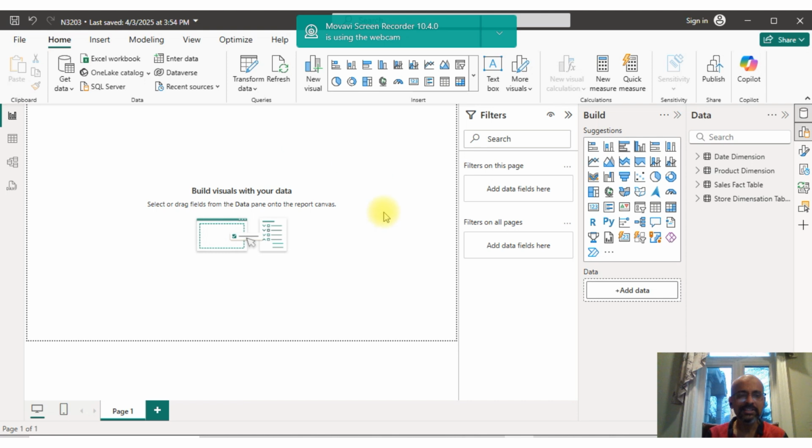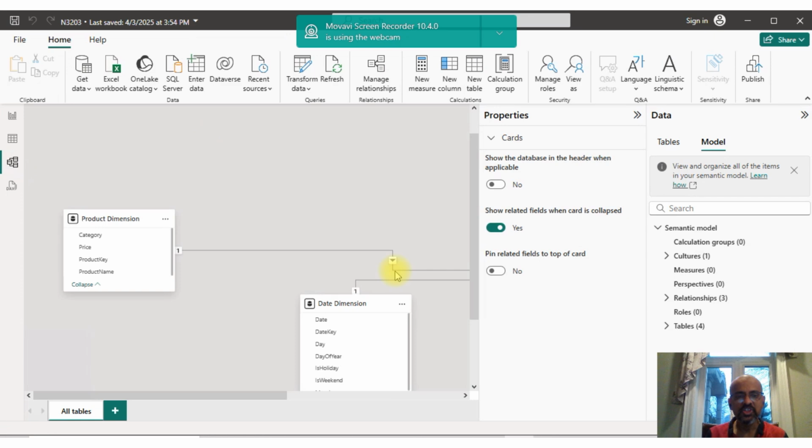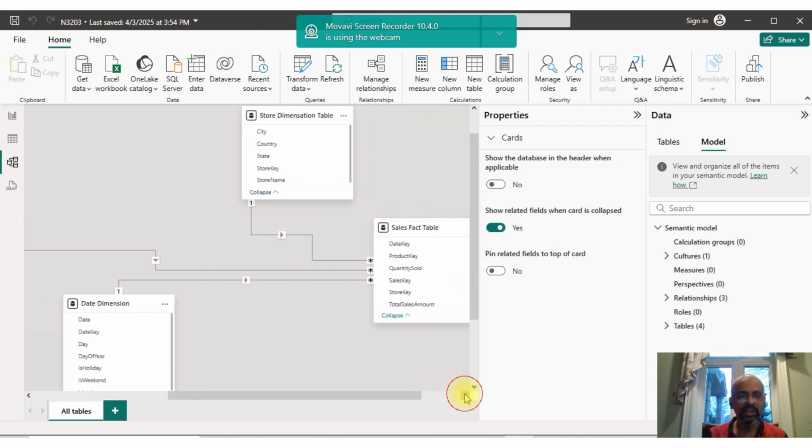Once you have uploaded the data, the next step is to see how the relationships have been built by default. You can always modify the relationship, but once you upload the data, the model view will immediately construct relationships for the tables by default. Look at this, it has already been constructed.